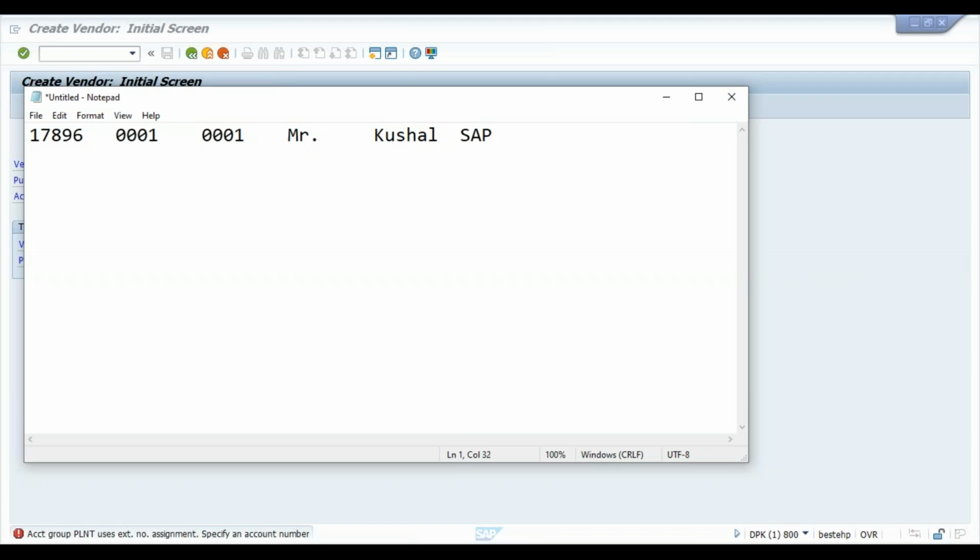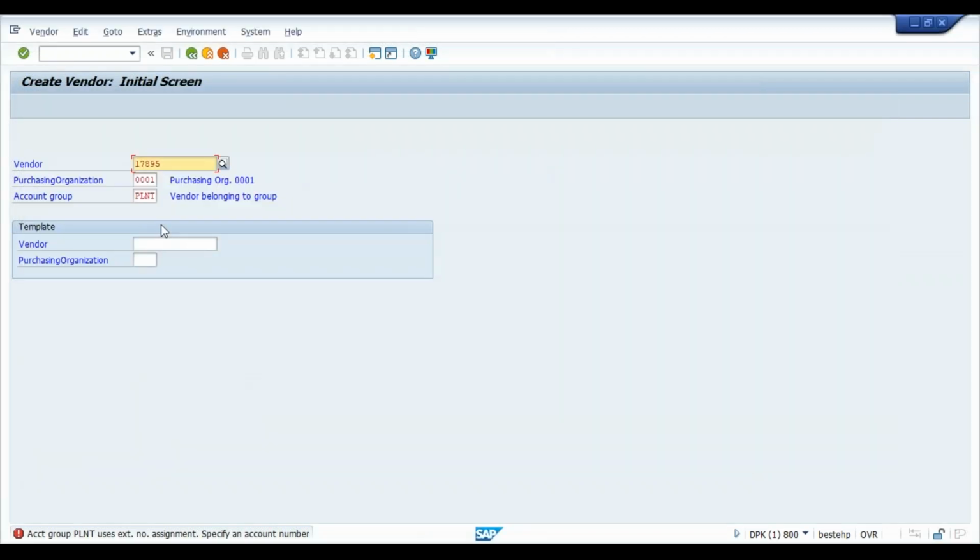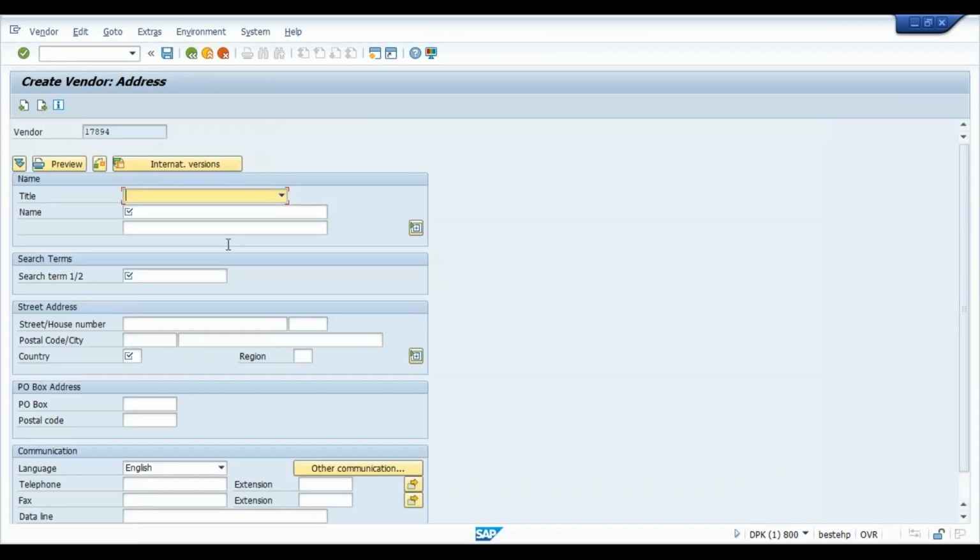And what else have we given? We have given the country, and we had given something else as well. Let me check that. Let's go for 94, enter. So we have the title, name, search term, country.